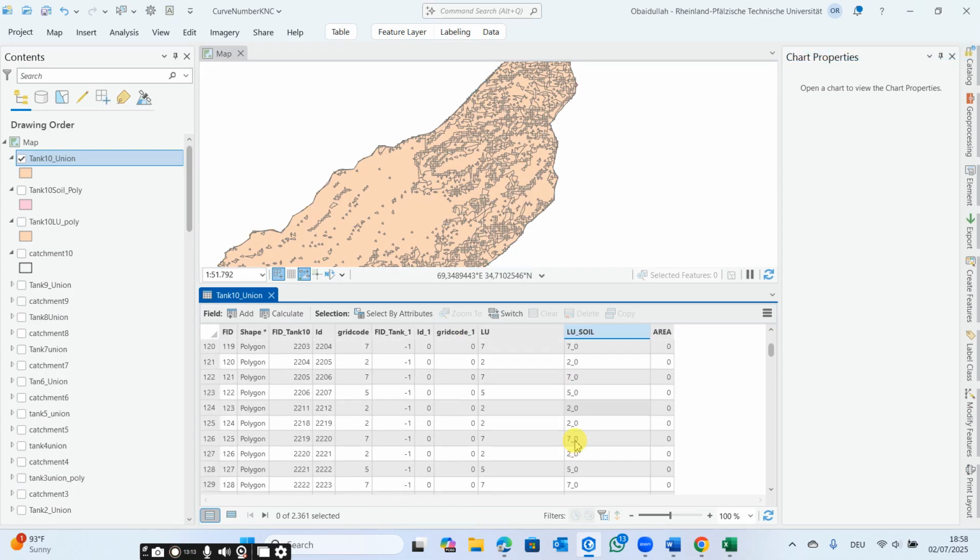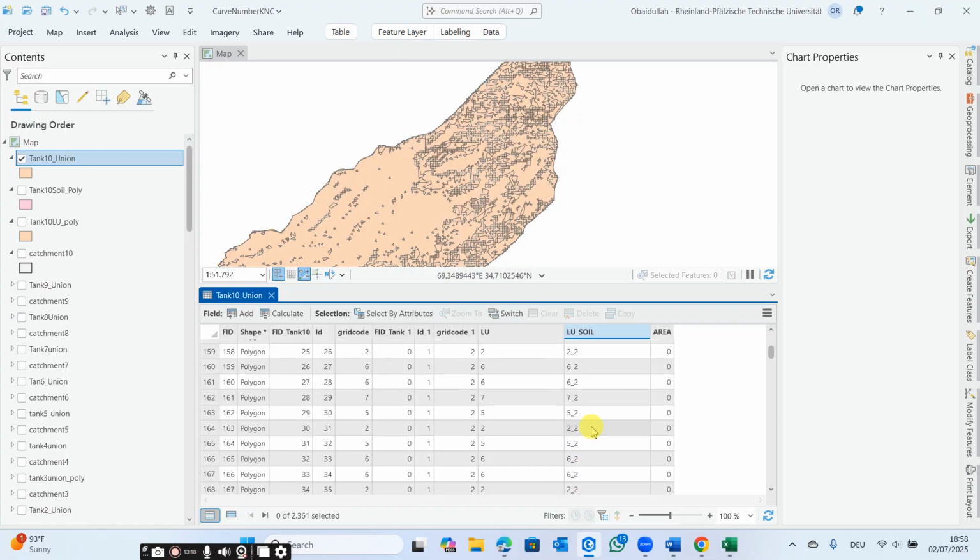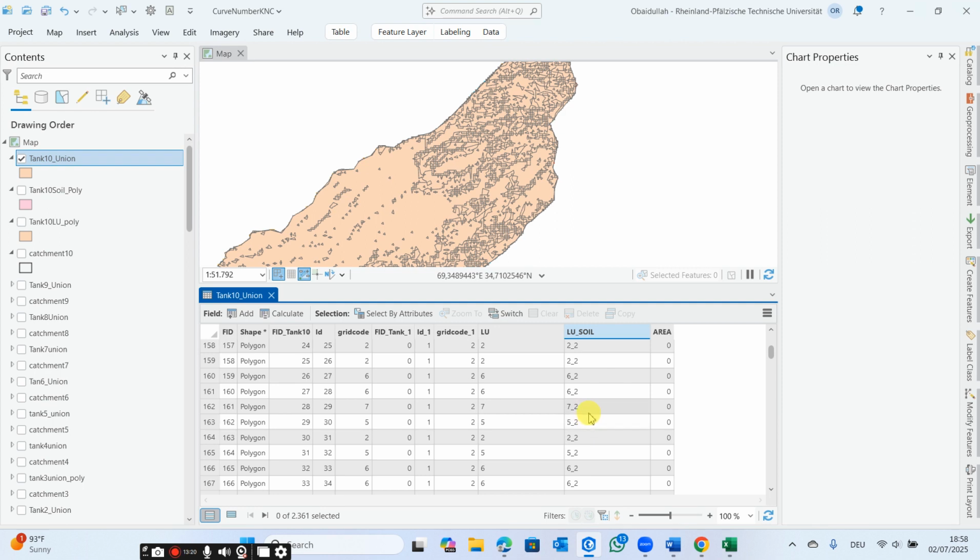706079. Okay, so that gives some zeros, but here 725272. Because we had only one type of soil here, so it's only 2, we have also 0, but I will tell you later about this.